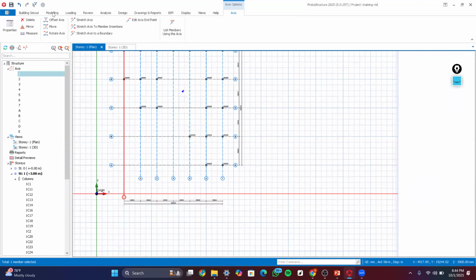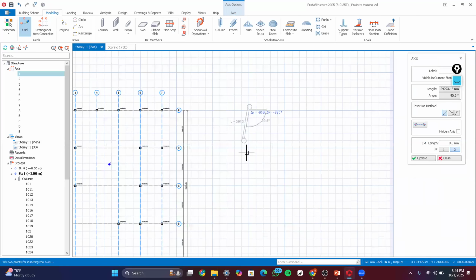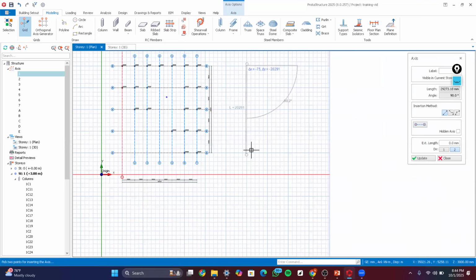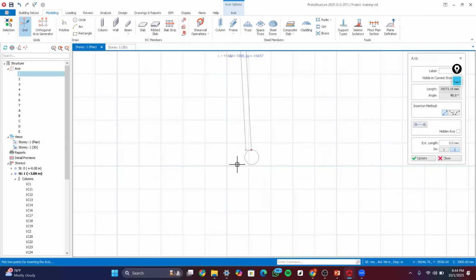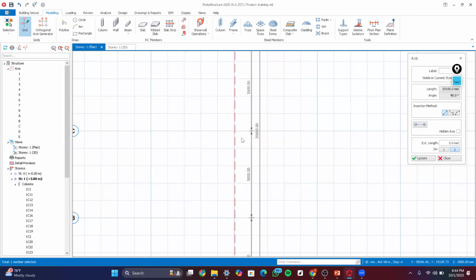So to do that, simply go to your modeling tab and you get this option that says grid. So I'm going to create a new grid by simply clicking on the first point of the section. Hold down your control key to make sure you have your grid aligned to the vertical, and then select the second point of the section. So I will get this grid or something that looks like this.